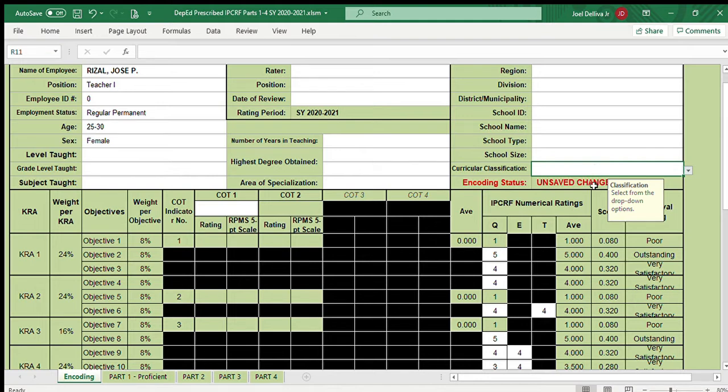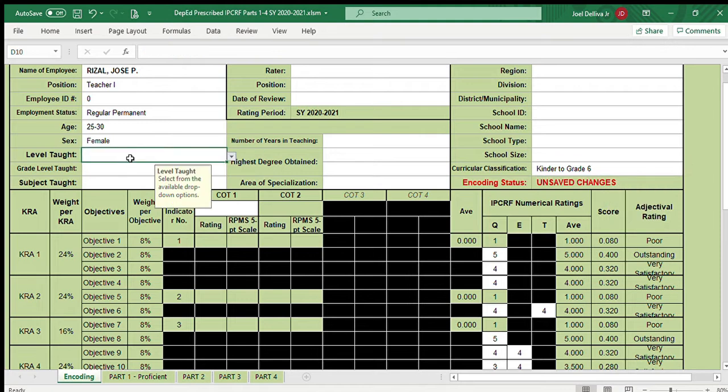So let's say for example, kinder to grade 6 ba yung school ninyo? Meron din dito yung high school. So you just click the curricular classification. In my case, so kinder to grade 6 po tayo. So level taught, meron na po siyang laman kasi naklik ko na yung pong kinder to grade 6. So in that case, kung si teacher ay elementary teacher, then I will click elementary.